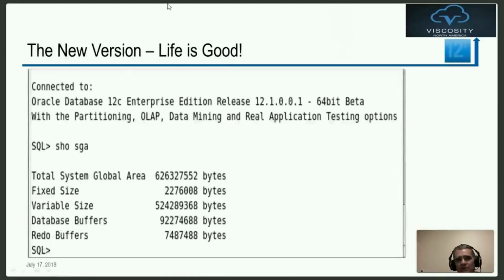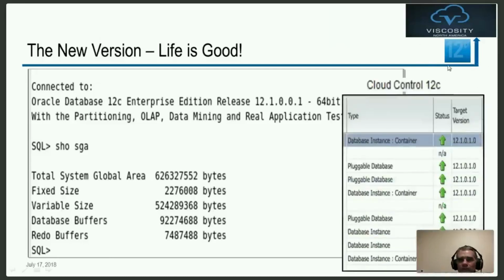The new version comes out, life is good. It's up and running, 12.1. You can see all the different parameters here. And notice in the right corner, I'm going to have a 12c here when it's 12.1.